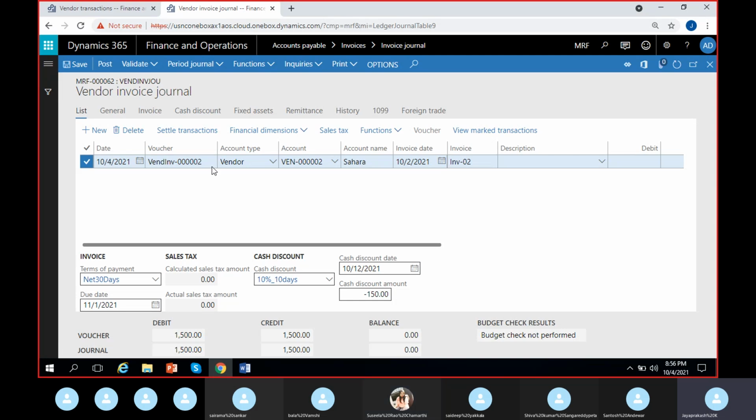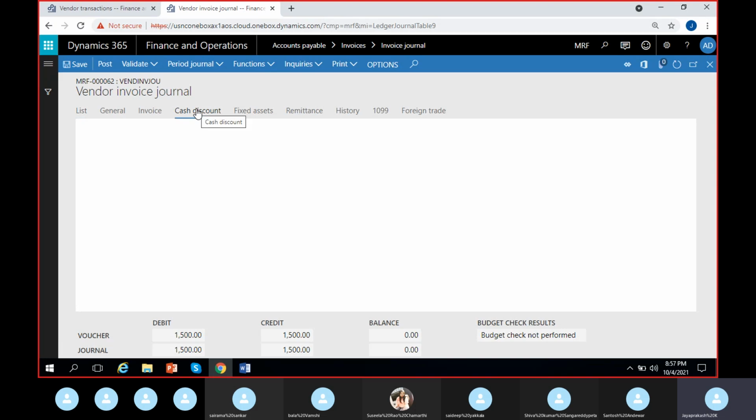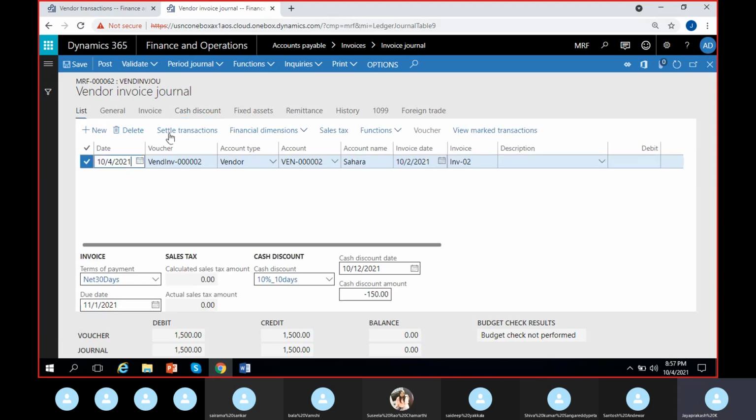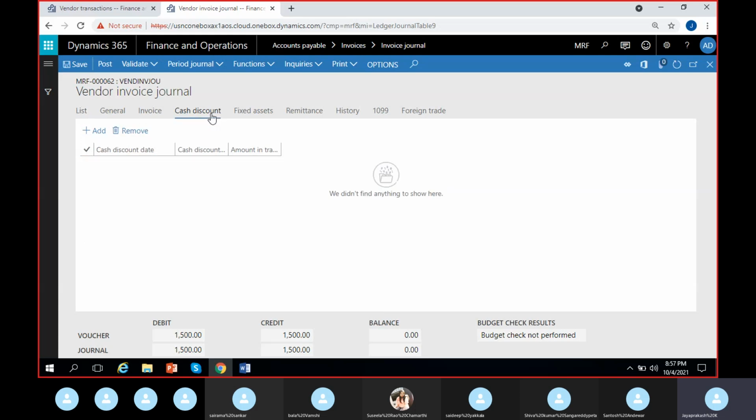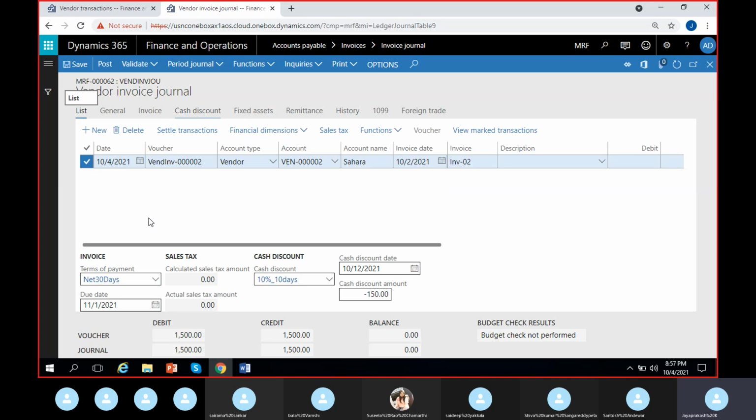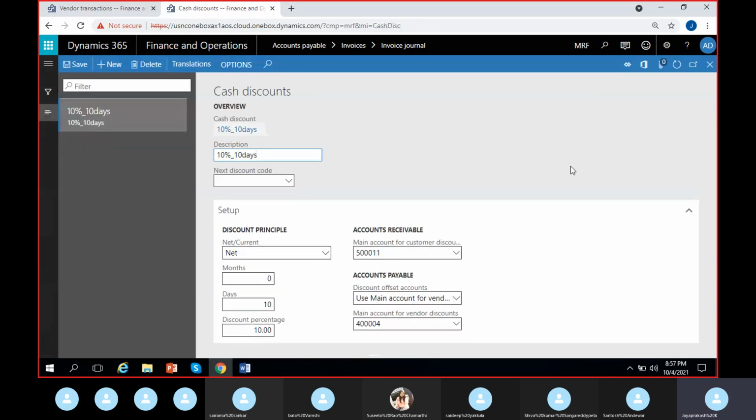So you want to see that, you have this option cash discount here. Usually it should show here once we apply cash discount, but I don't know why it's not showing. But during payment, it will show you, if you pay on which date, how much discount will appear. I think for this 10% 10 days, do we have a next discount code? No, we don't have one. I think that's the thing.